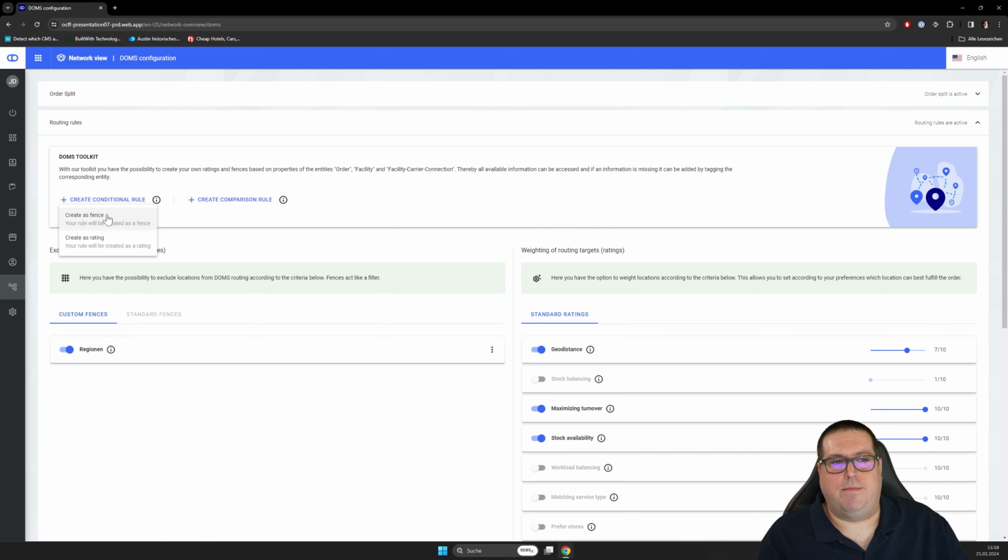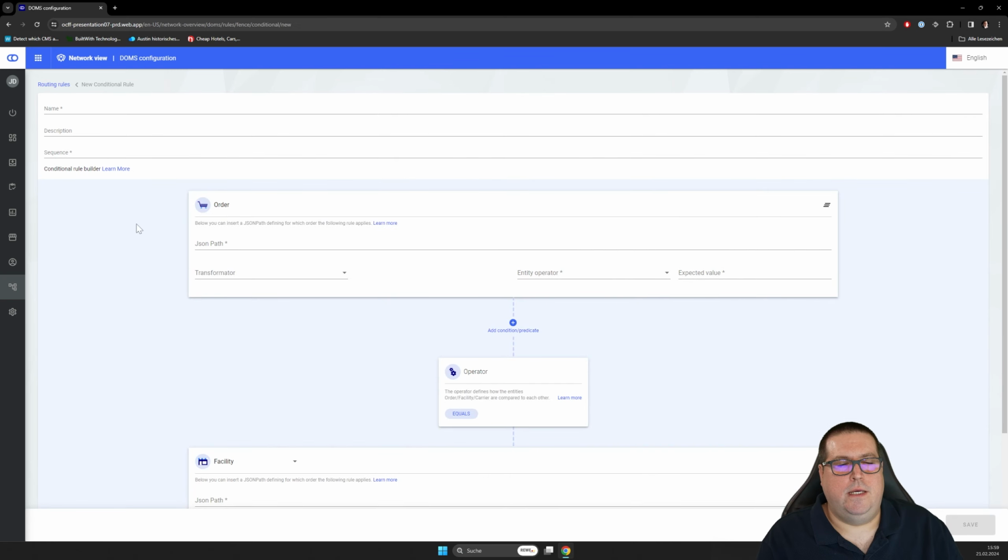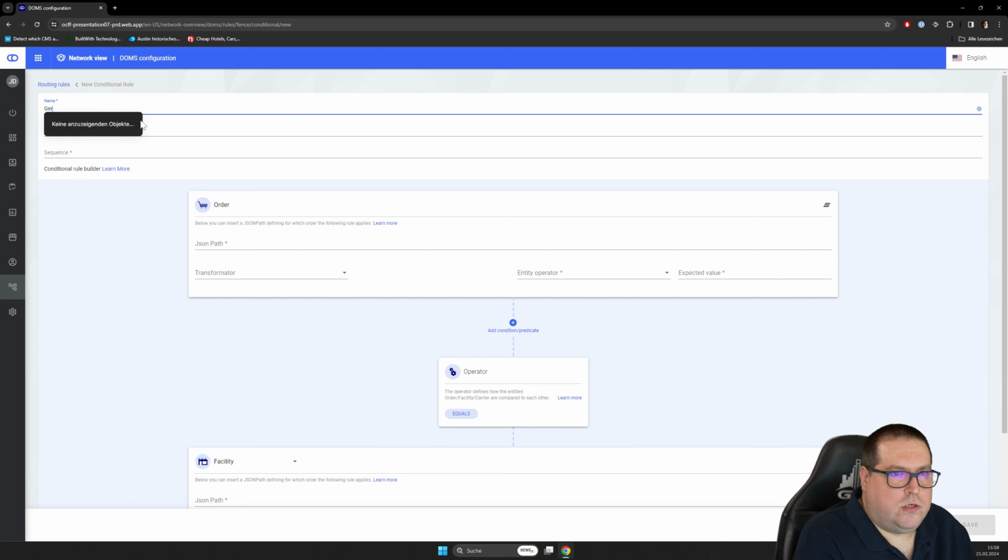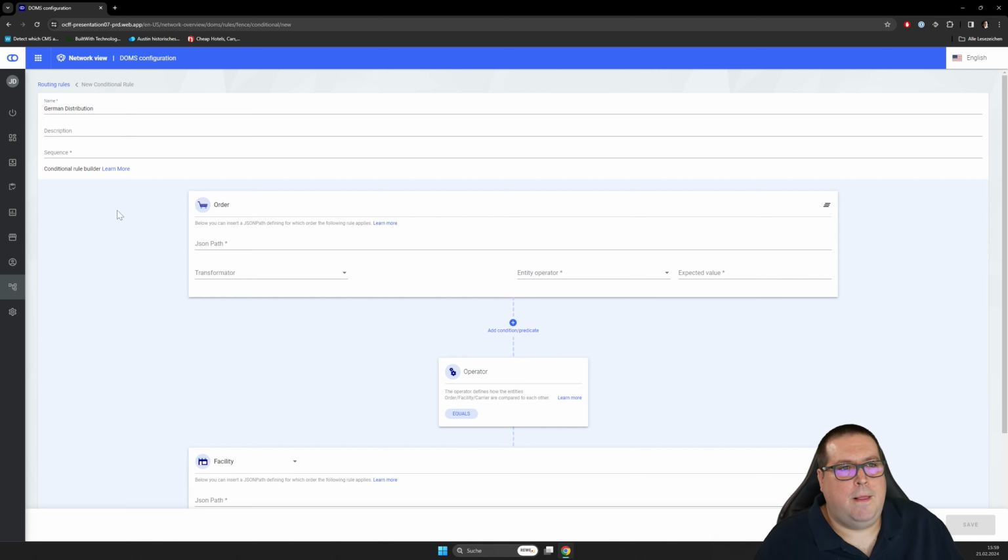The system asks you, do you want to create a fence or rating? As I said before, you can do both. In our case, we want this as a hard knockout criteria, so we create a fence. And you see the UI for creating this rule. So first of all, you give this thing a name. Let's call it German distribution, for example. You can also give this thing a description. I won't do that right now, but this explains a little bit more also in the UI what this rule is expected to do. And you also have the possibility of entering a sequence.